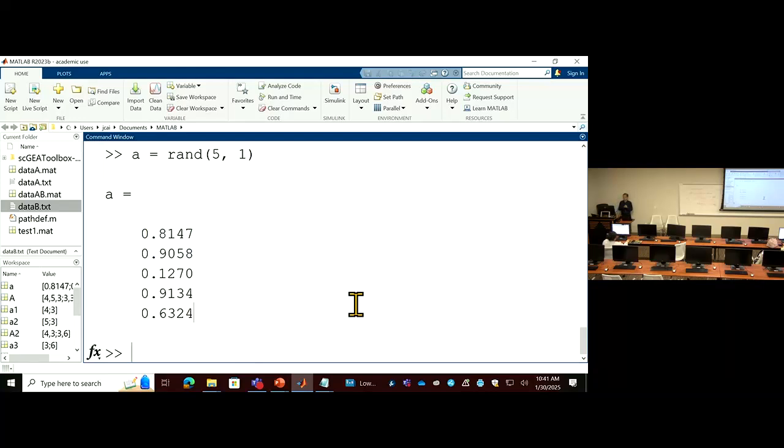Now I generate a random number vector and put those numbers into a variable named A. So as I said, most computer scientists take data points and describe them using a column vector. So this is a column vector. Basically you define a point with 5 numbers. You can consider this as a data point in the 5D space.